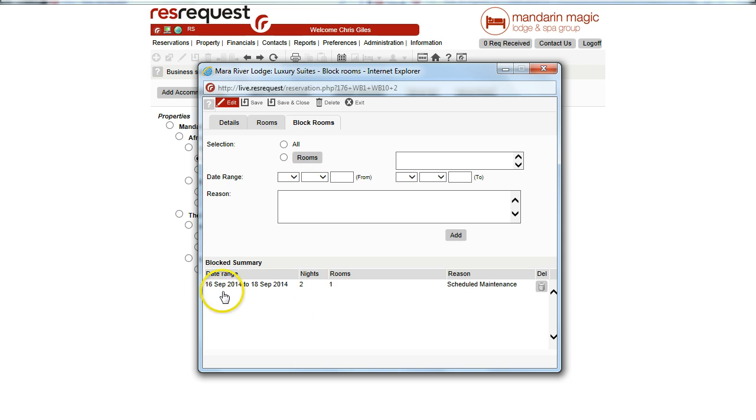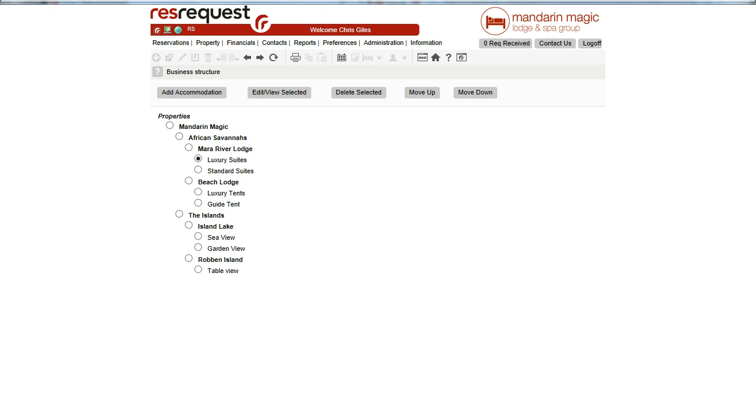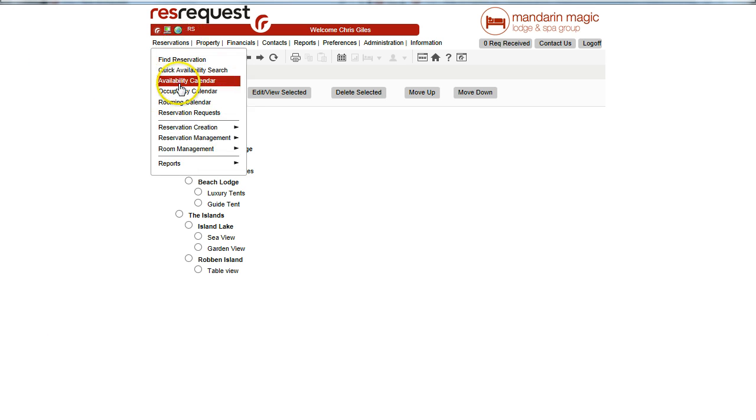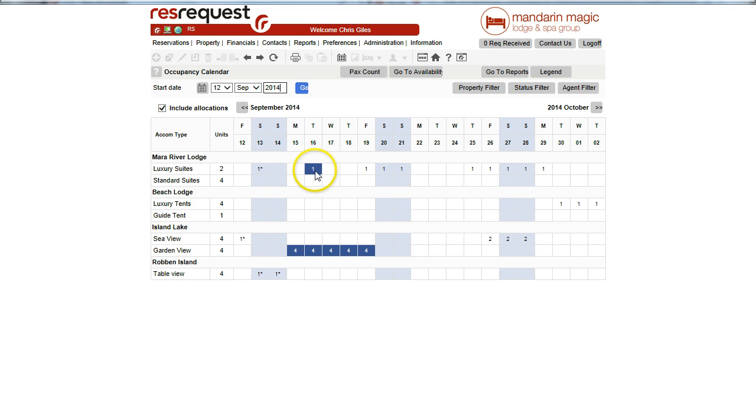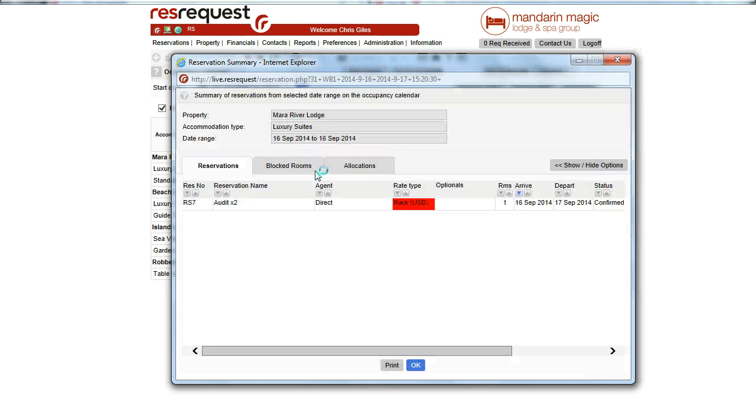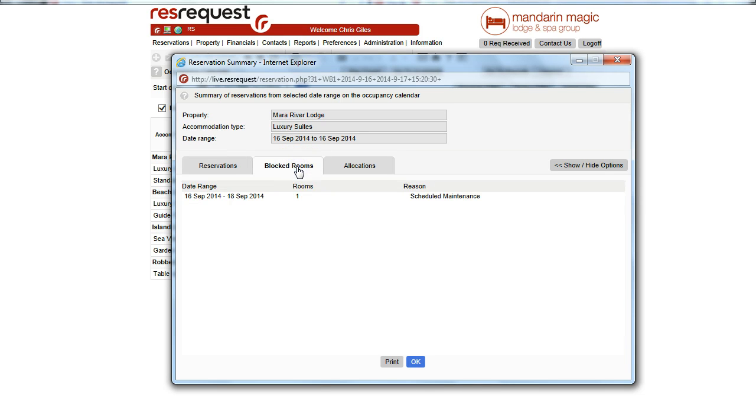Right, let's go back to the calendar and see what it looks like for the 16th to the 18th on luxury suites. You can see there's no rooms, but let's swap our calendars now to the occupancy calendar. Go to the top at the right, click on go to occupancy, and for the same time, 16 to 18, let's have a look here. Blocked rooms, there we have it. One room blocked for scheduled maintenance, room number 1.